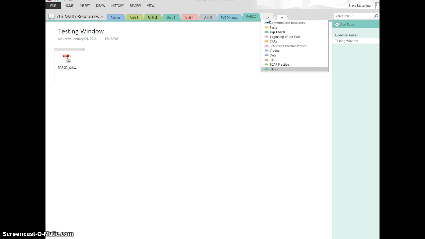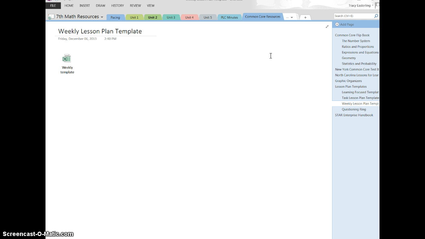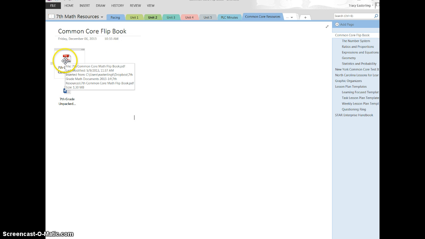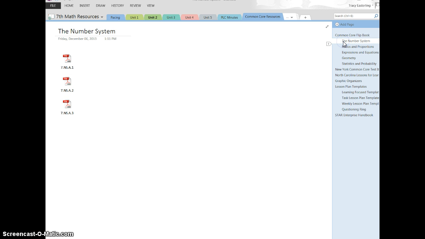And here are some other resources that 7th grade teachers decided that they wanted to have. One of them that is available for all grade levels is Common Core resources. Under Common Core resources, there's several things there. Here's the Common Core flipbook, which is the whole entire flipbook. And then under the Common Core flipbook, I put the number systems. So this is each individual standard, and this is the unpacking of that standard: ratios, proportions, expressions, geometry, etc.